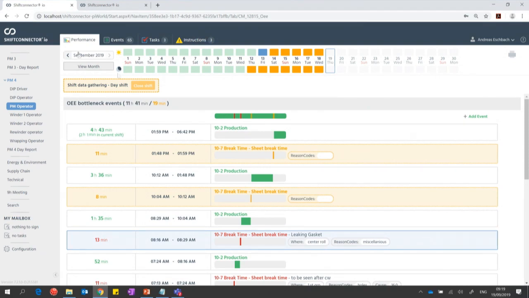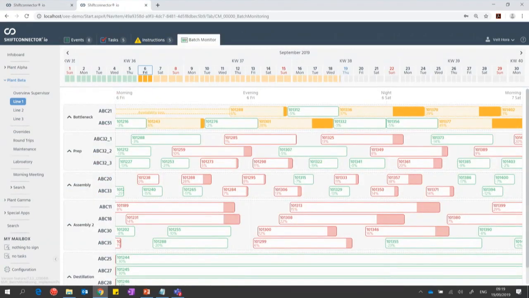I want to give you another example. We've been talking about batch operations as well earlier in the presentation. So I want to switch to this other tab here. And this is another view. It's not been implemented in Stora Enso, but still worth showing it because this is really a multi-unit batch operation.